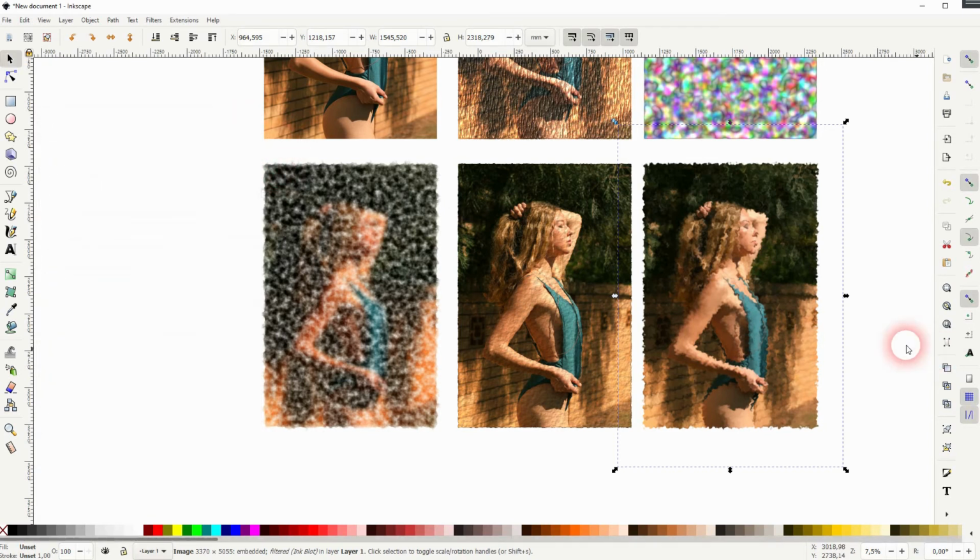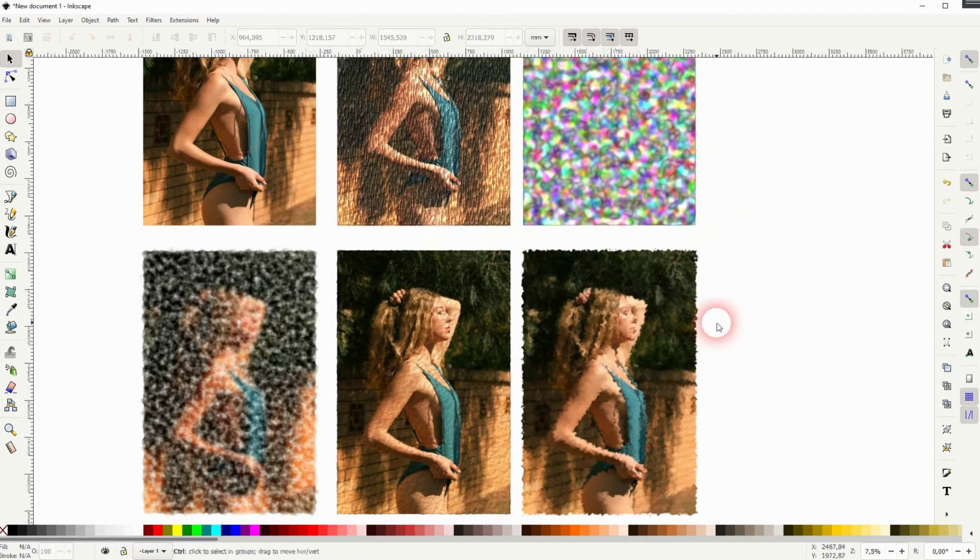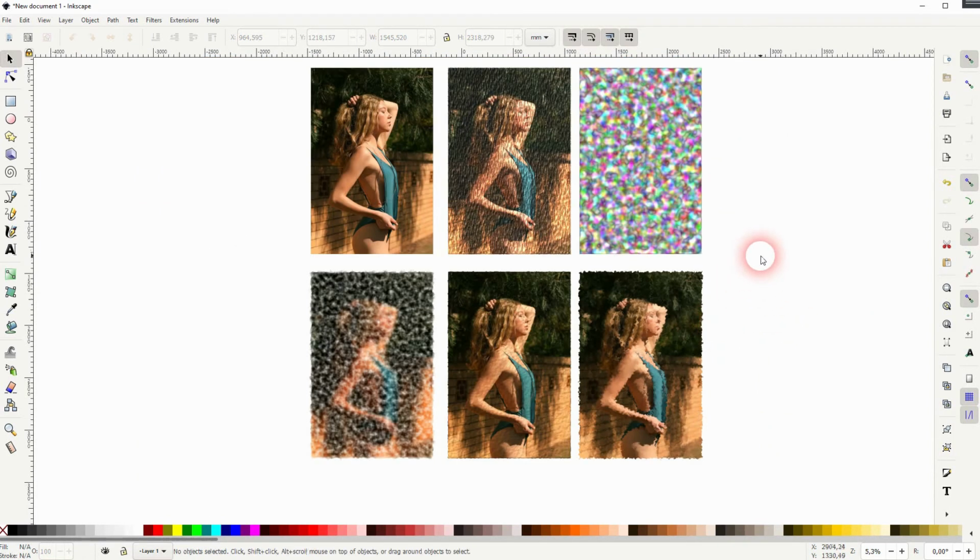As I said, stay away from the watercolor stuff, but you can work with some of these default textures and create decent results.